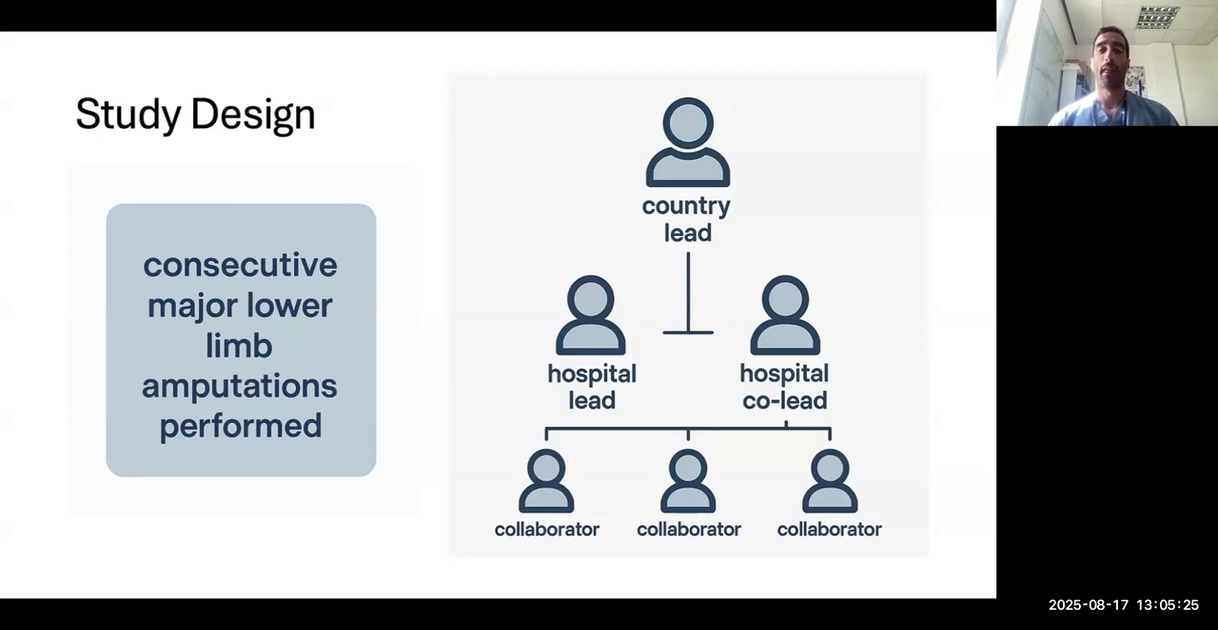So if you are a medical student and you're really keen to be part of the study and you want to be a collaborator, but you also want to drive the study forward in your hospital, then you are more than welcome to be a hospital co-lead if you can get someone on board who's a senior consultant in your hospital. The same if you're a junior doctor.